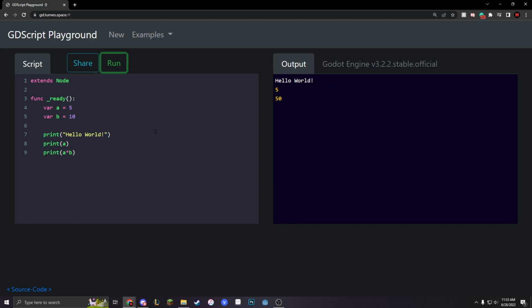GDScript is very smart in that it carries out equations. Some languages just append the values, and you'll get like 510 if you do a plus b. But the way that Godot runs is that it's very mathematical.